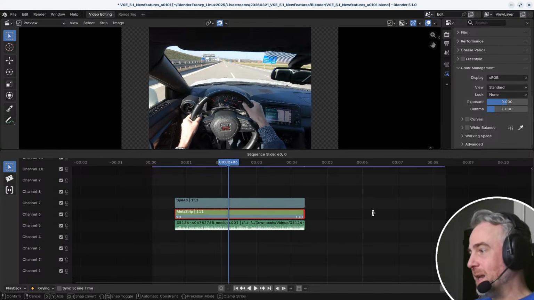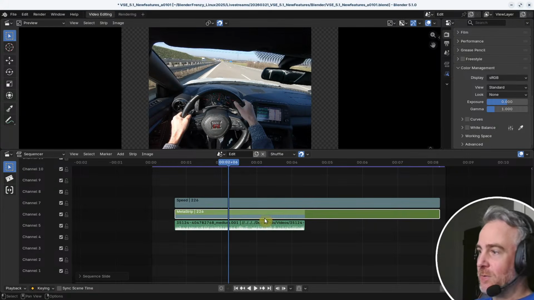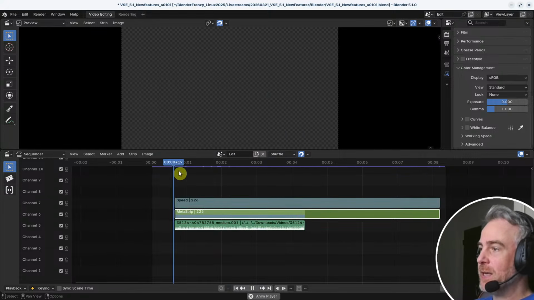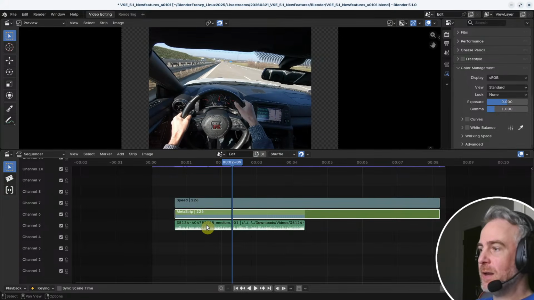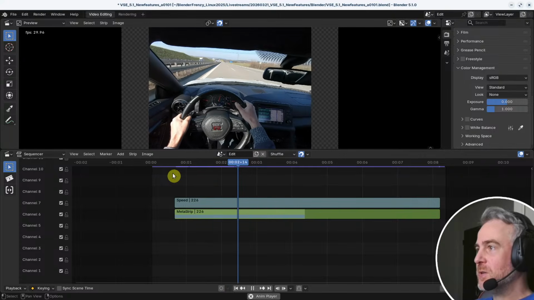Or if I take the end and I pull it out, and if I press C so that I can pull that out, now I'm slowing it down. So what should have ended here now ends here. So if I play it, it should be actually really slow. And I'm going to get rid of the sound. We don't really need that right now. So now it's going slow.